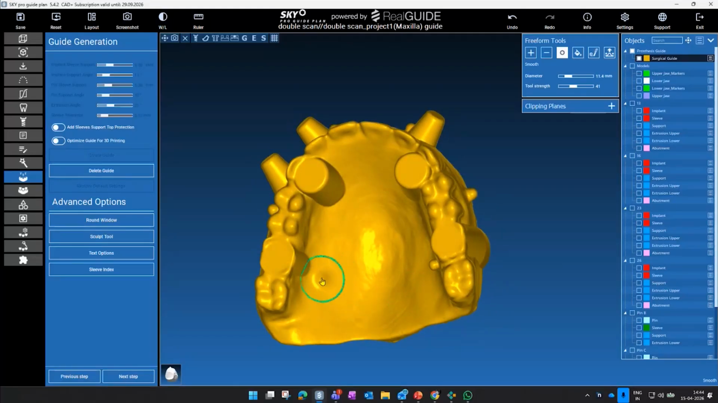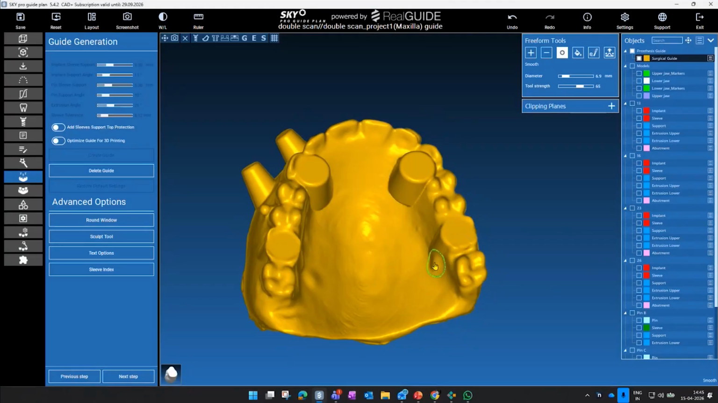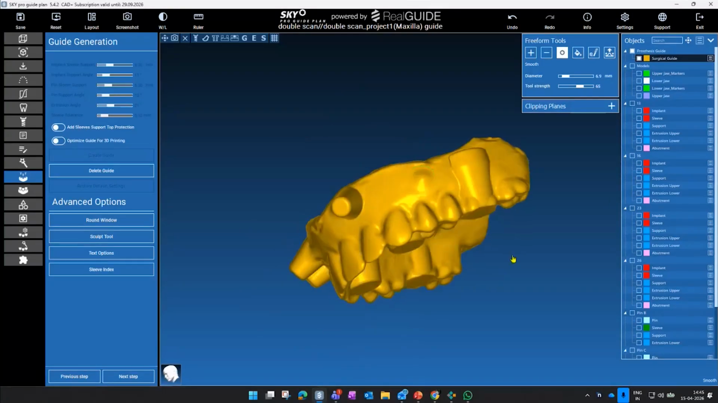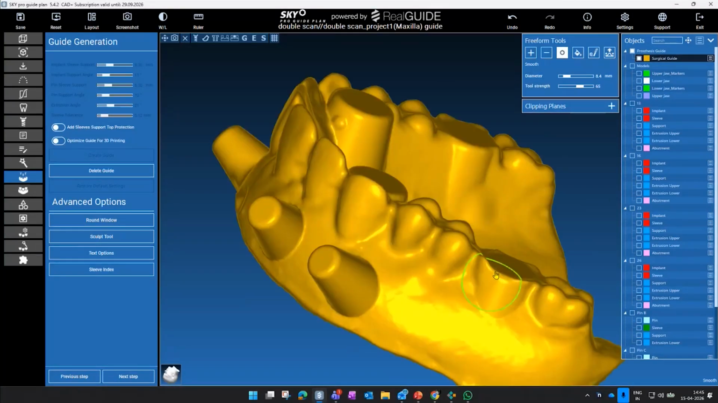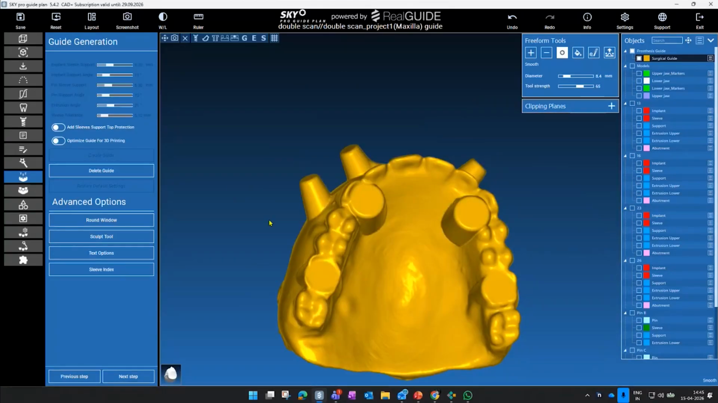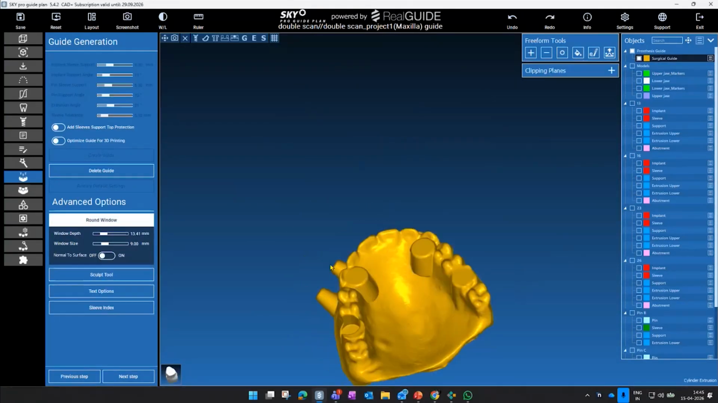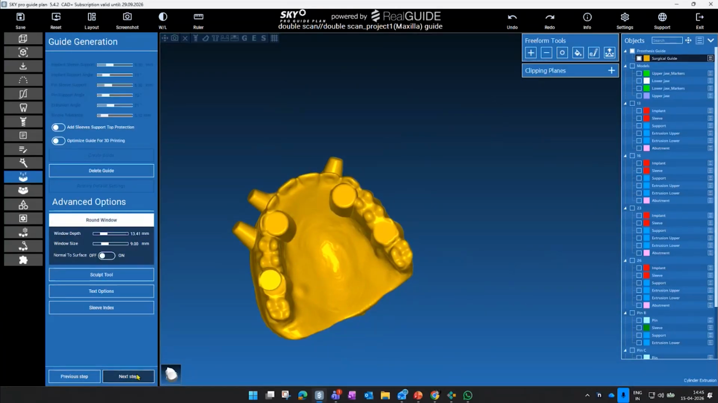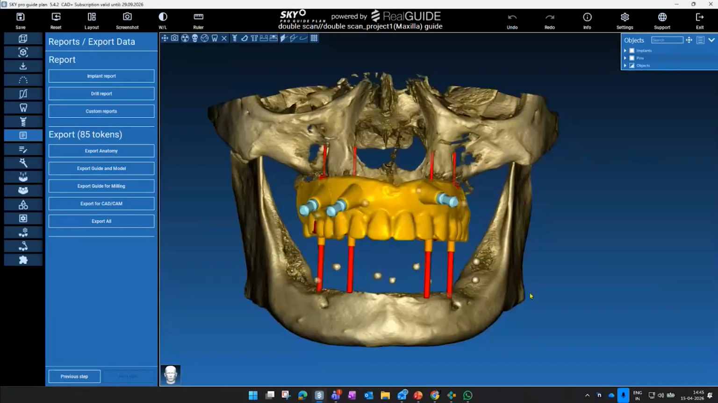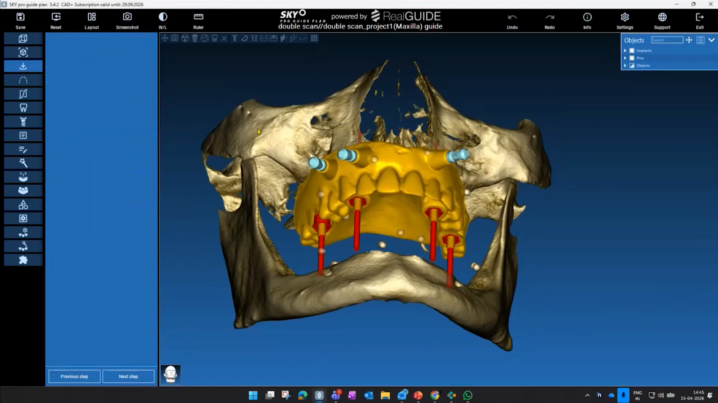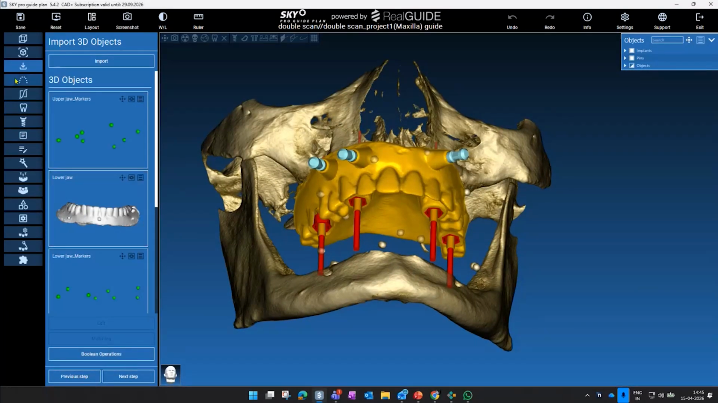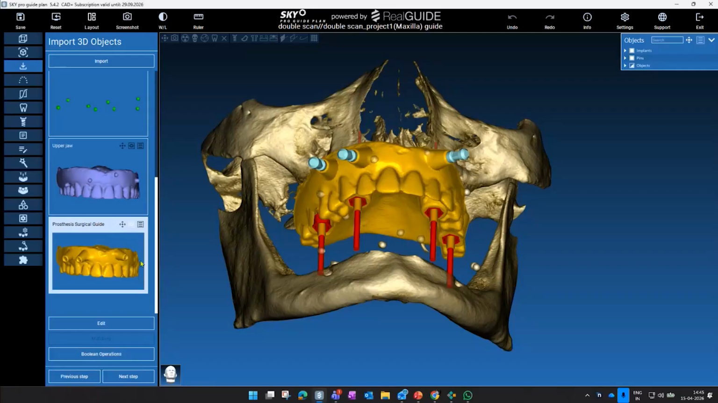So I remove the radio markers if I don't need them and reduce all this. Whatever I don't need, I can just reduce it or I can cut it. I can write the name. And once I'm done, I can just go next step. And my surgical guide with the double scan is ready. I can also edit it if I need. I can go to edit data and here I click edit.